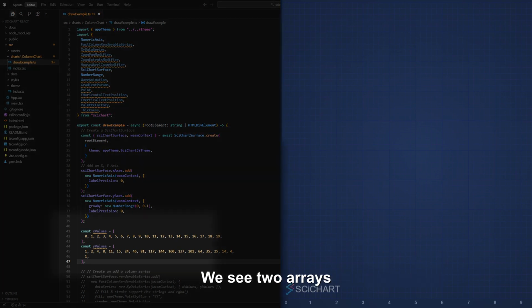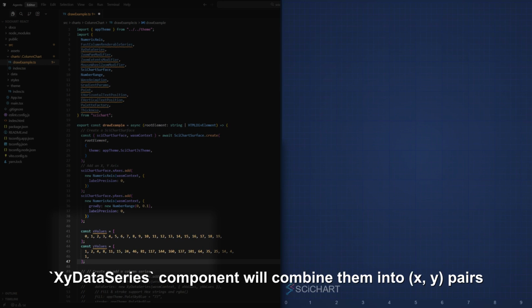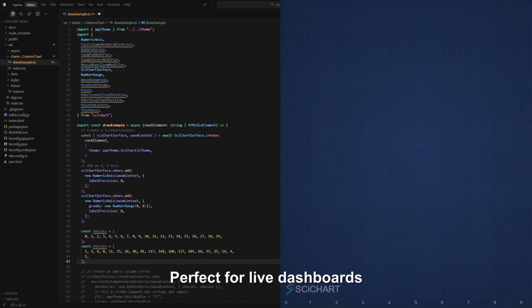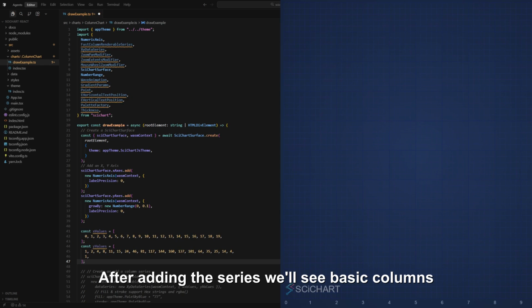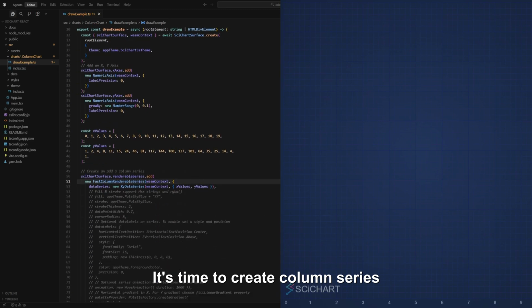We see two arrays, X values, indices from 0 to 19, and Y values, corresponding values. The XyDataSeries component will combine them into XY pairs. The series supports append, insert, remove methods for real-time updates, perfect for live dashboards. Now for the interesting part, let's create the columns themselves. After adding the series, we will use the basic columns. It's time to create the column series.